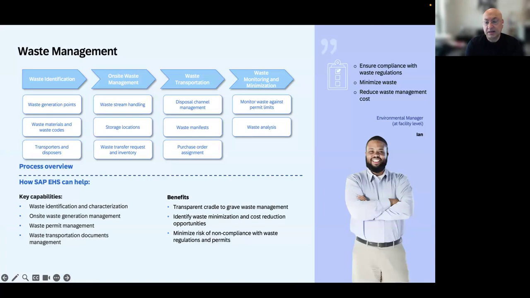Again, we'll talk about Ian, who is an environmental manager at one of the facilities, and he also has the responsibility of managing all the waste that is produced at his facility. The facility that he works for produces hazardous, non-hazardous and recyclable waste. And he has to ensure compliance with all the waste regulations that are associated with the waste that they produce.